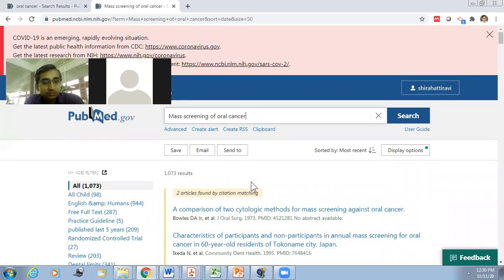None of this is a mesh term. I have not identified a mesh term. Do you really think there will be just 1,000 articles related to oral cancer screening? Probably not. But what happens is the words mass screening may not have been used by all authors. Some people may have used oral screening. Some people may have used screening. Some people may have used examination. What word they may have used, we don't know. So since we are searching for the words, we have a problem here. This type of searching got us just 1073 articles.